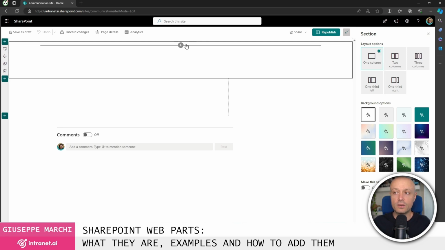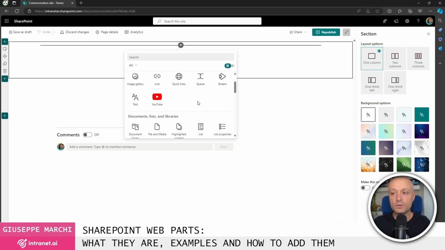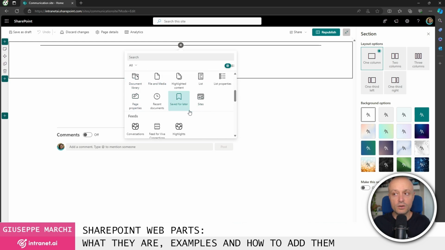Within each column, there is the possibility to add a web part by clicking on this plus button. In this plus button, we find all the web parts that have been enabled within this SharePoint site. You recognize the default ones of the product because they all have small icons with gray-black borders. So there is the possibility to add images, links, buttons, image galleries, YouTube videos, and content taken from a document library or from graphics, such as highlighted content and much more.